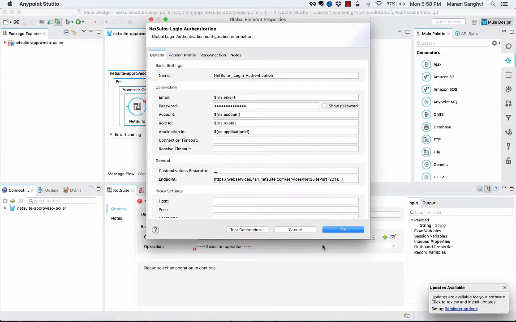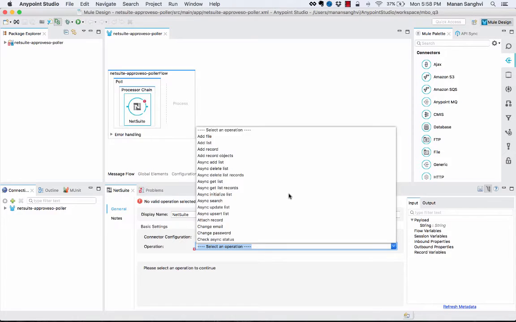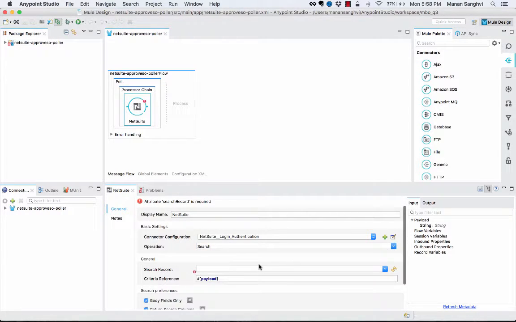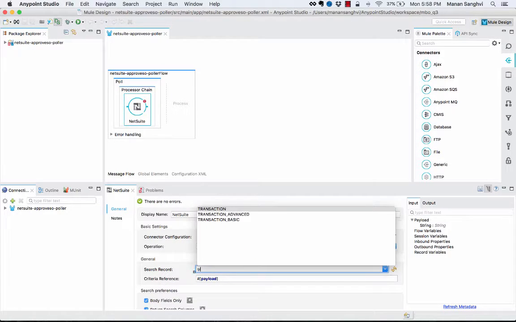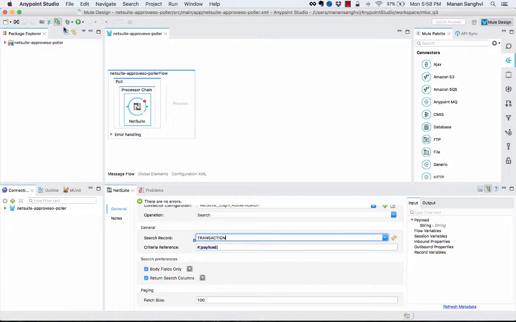Since the test connection is successful, I'm going to now go ahead and select the operation. In this case, we're actually going to search for the specific transactions. So I'm going to select search as my operation. I'm going to select transaction as my record, and I'm going to hit save.